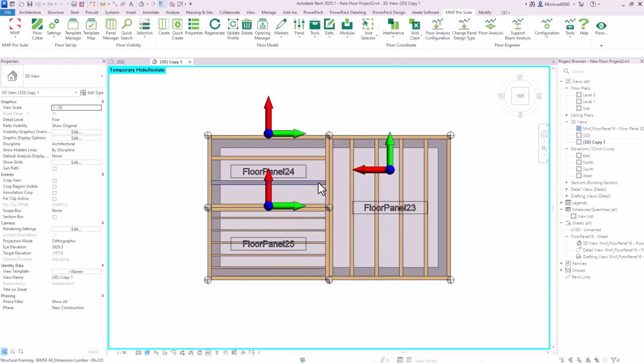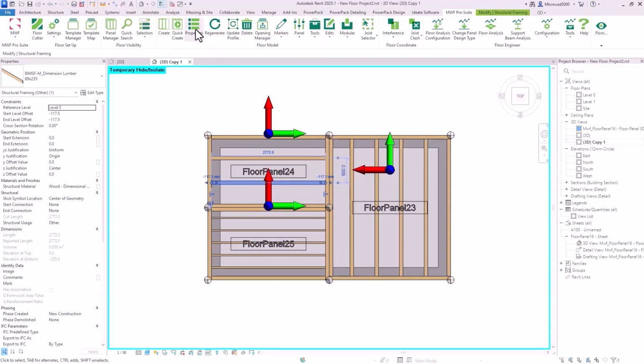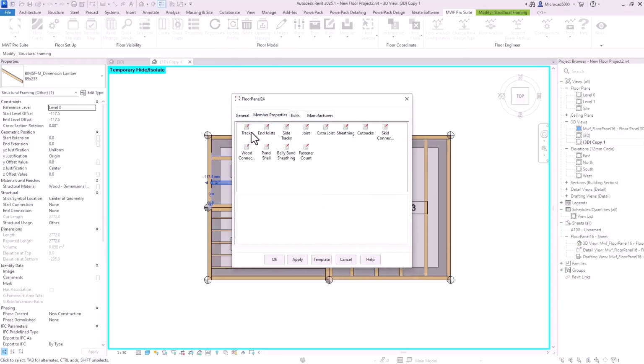I'm going to change these others as well. Change the spacing on these. So it's in the properties, and look at your joist member properties, the joists. So you can change the size of the tracks, your end joists, and so on. Sheathing. There's all sorts of options in there. I'm not going to go through all of that. It's not the point of the webinar.